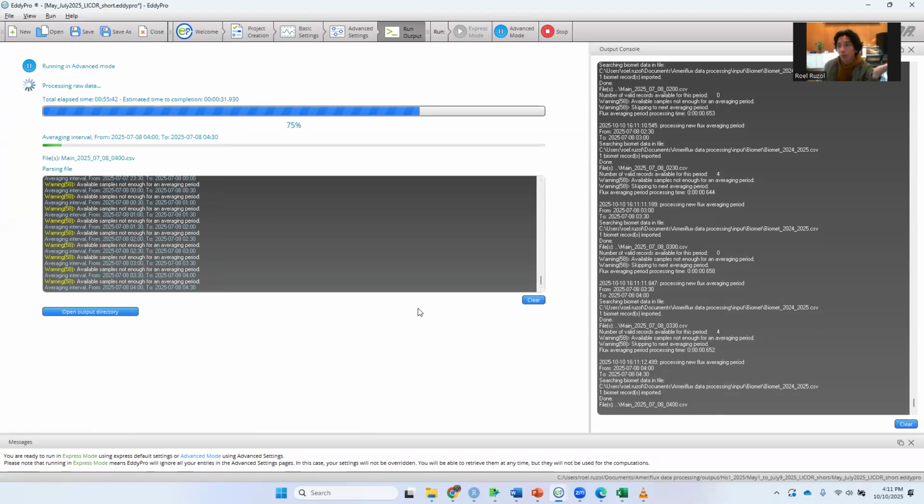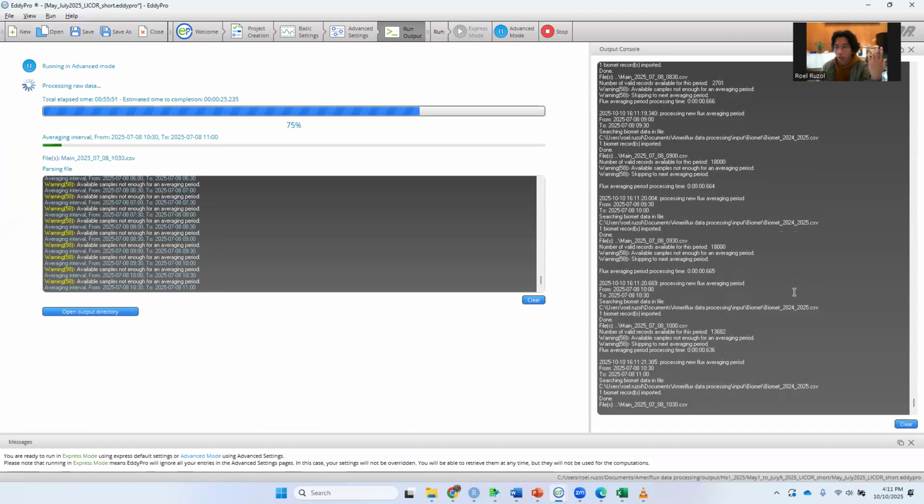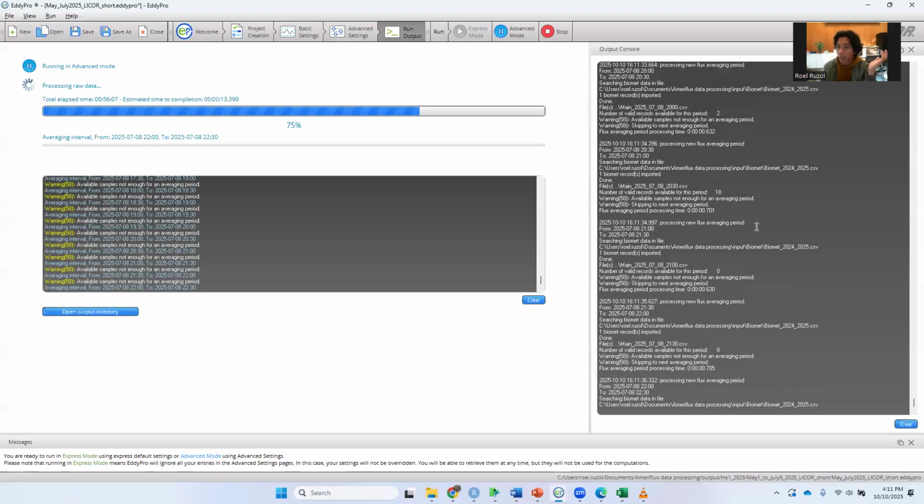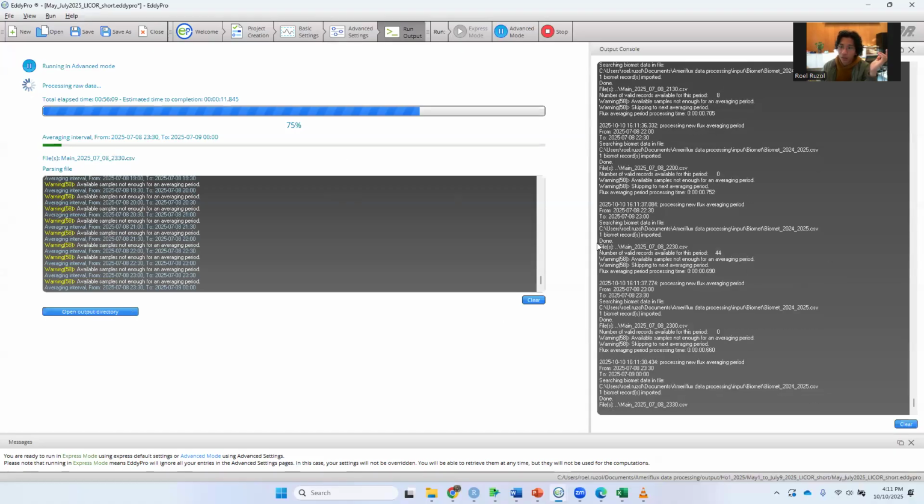And if EddyPro is running correctly, it will show up as something like this. It will start processing. It depends on the processing period, how much data you feed it, and also the processing speed of your computer. Once this is done, you should see that EddyPro successfully processed your data. And if there's an error, you would see it here.